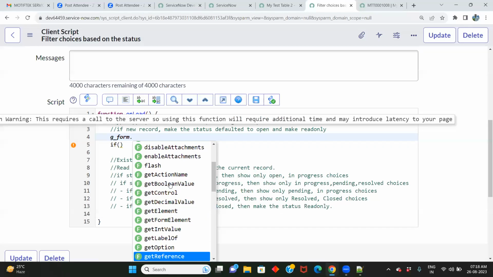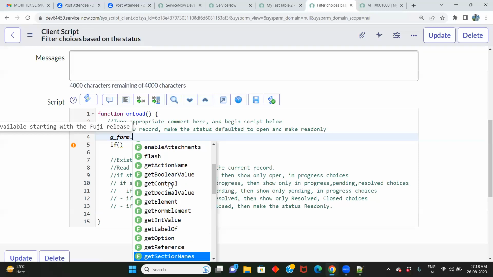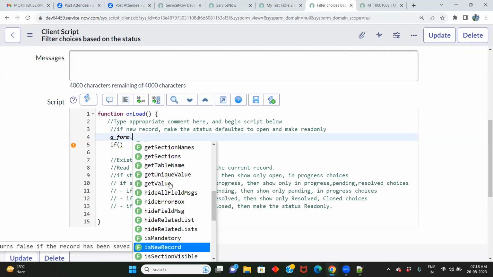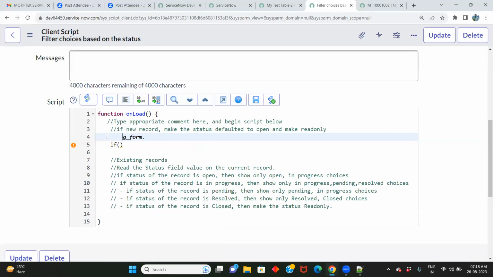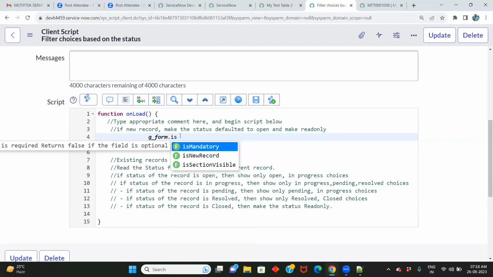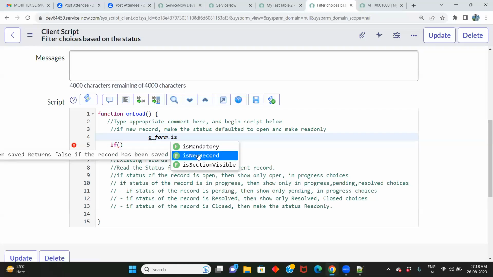But right now, I want to verify whether the current record is a new record or an existing record. There is a method here called isNewRecord. Dot isNewRecord. Just a minute.